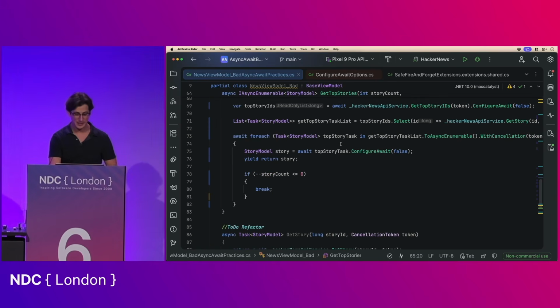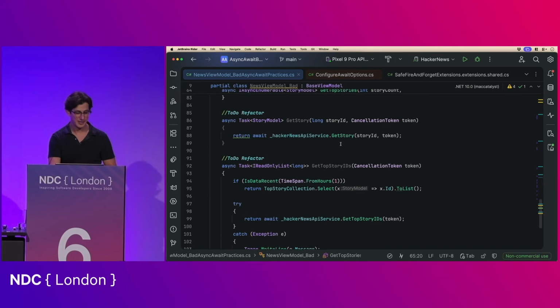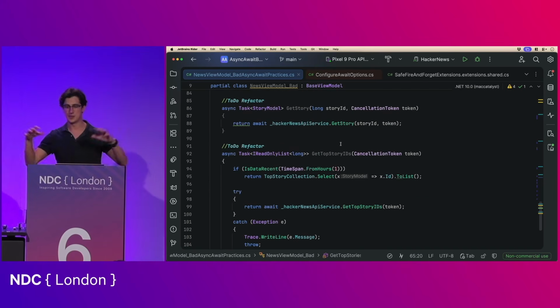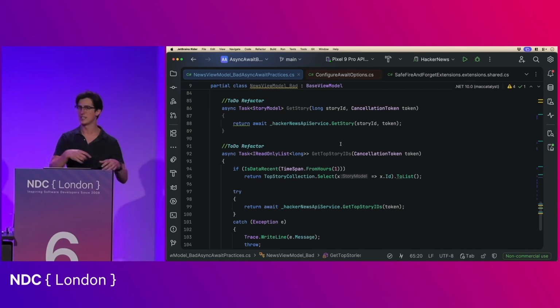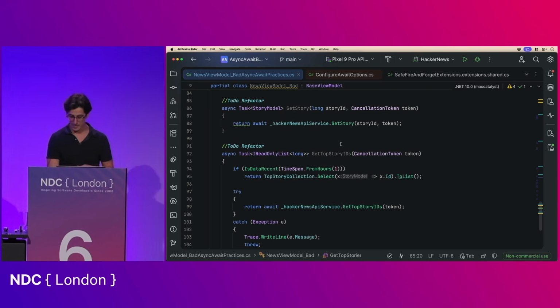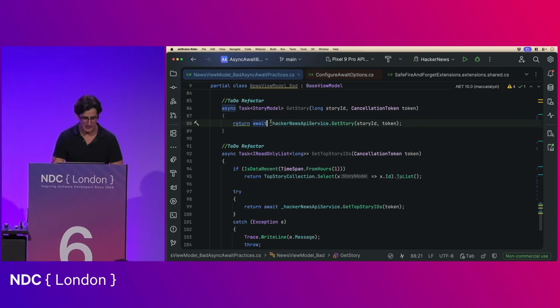Highly recommend it if you want to stream data faster instead of having to wait for everything to complete in a task and just dumping it all at once. Async enumerable will give you that data as it comes. OK, we're running short. Let's go super fast.